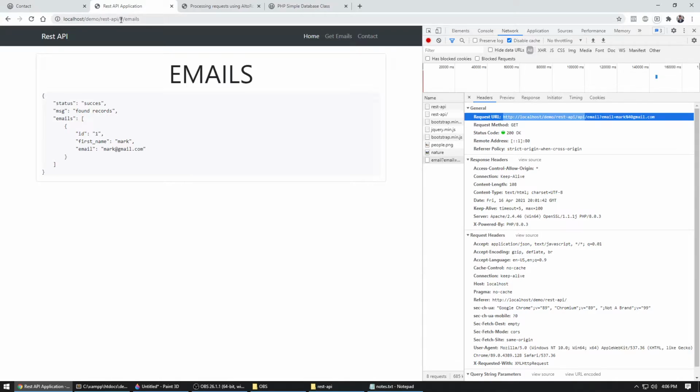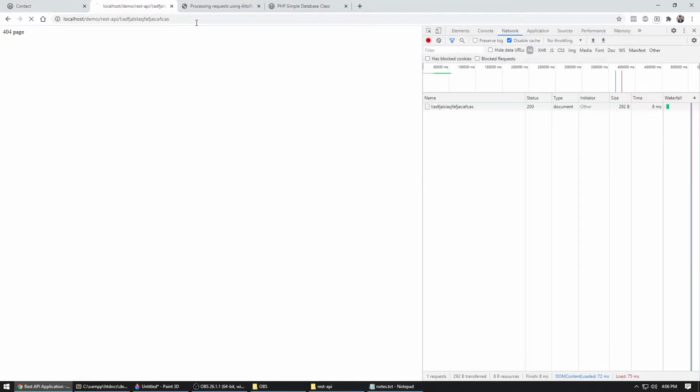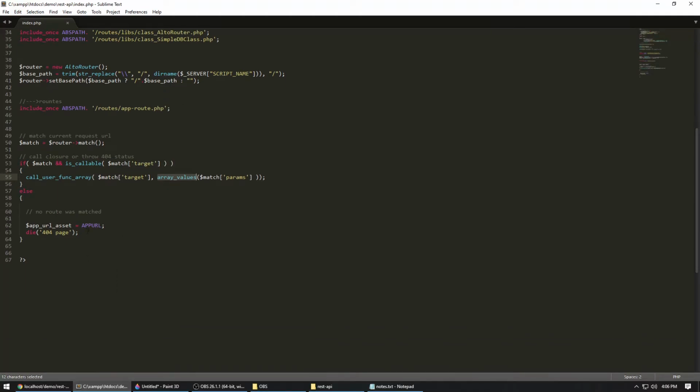However, let's say, same thing in here. If I type in something, blah, blah, blah, and hit enter, go to this page, it's going to say 404. I cannot find this page. So that's your 404 page. And if you want, you can include it right over here.